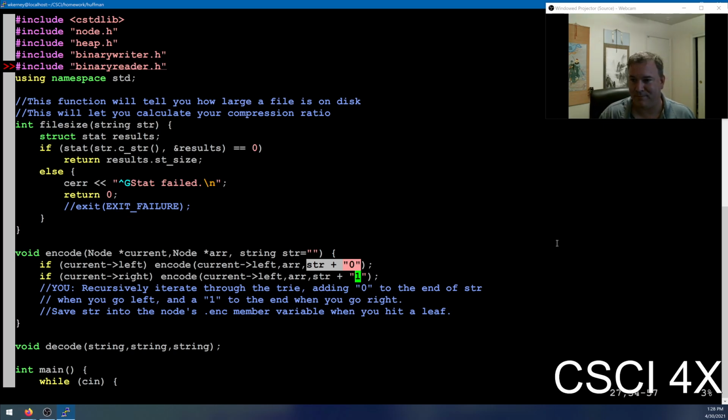So whenever you hit a leaf, the string variable is going to be, if we've gone left, left, right, right, holding 0, 0, 1, 1, and then you just write it into whatever data structure you have for keeping track of what encoding goes with which character. Here it's an array, but you can make that a map if you want. A map seems reasonable to me.